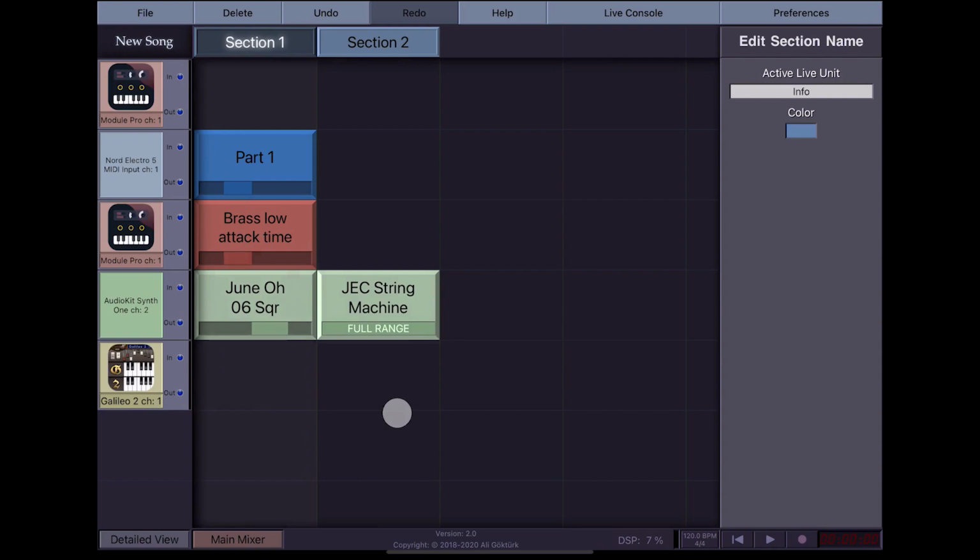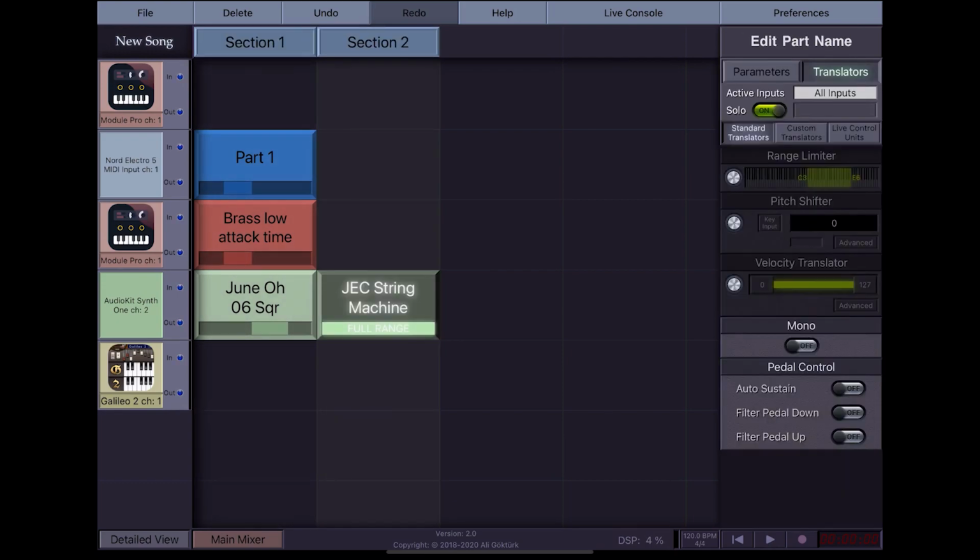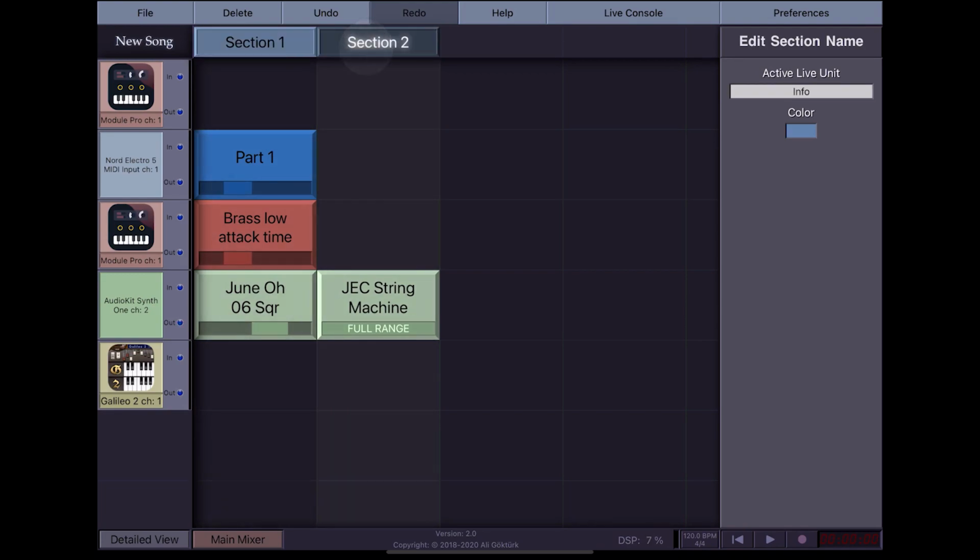Changing sections is very simple. You just tap anywhere on the section. You can press the sections on themselves, but you can also just tap anywhere on the vertical line corresponding to that section. So now I have this split. And now I have full range of audio kits.